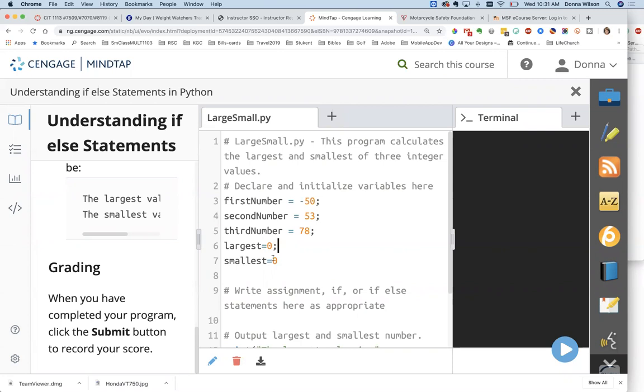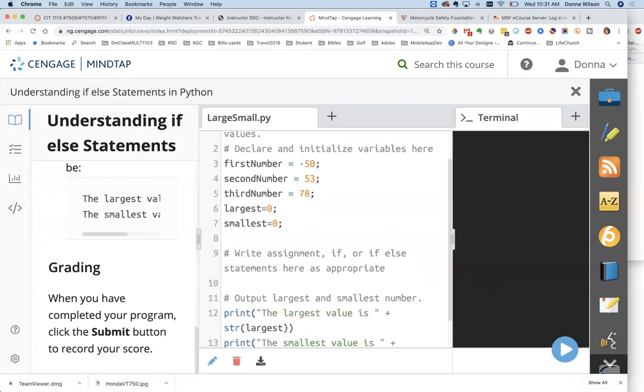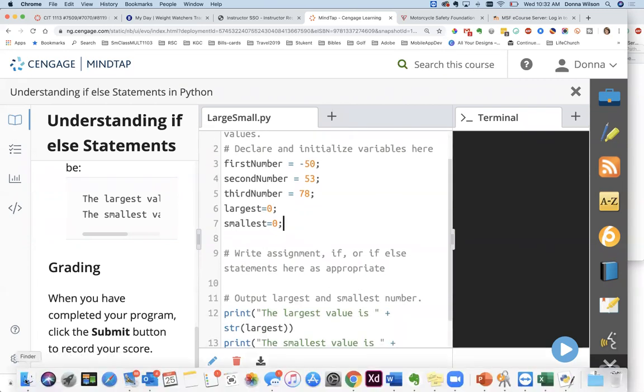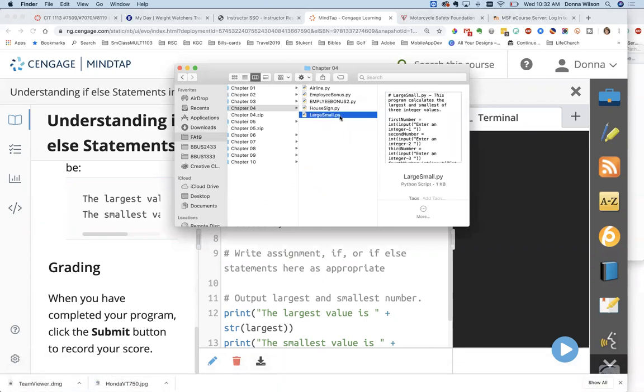I didn't think we've ever. What? You got what? 50. Oh, okay. This is the large small.